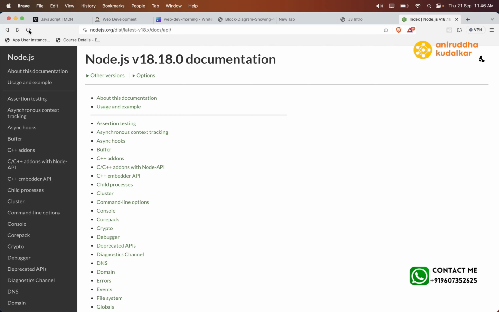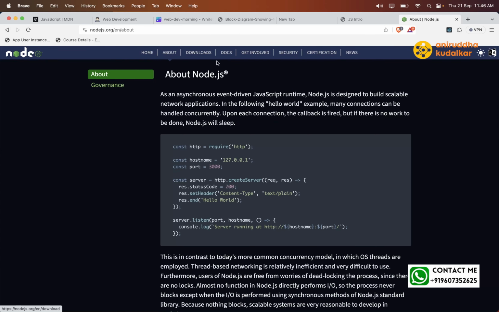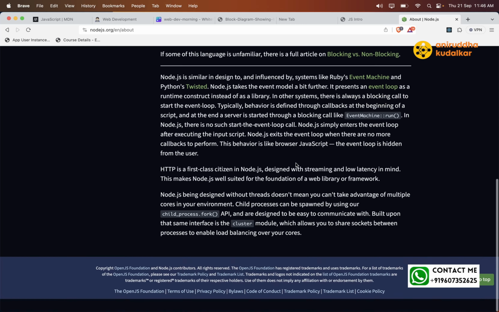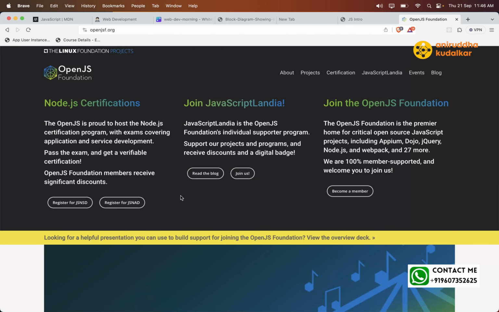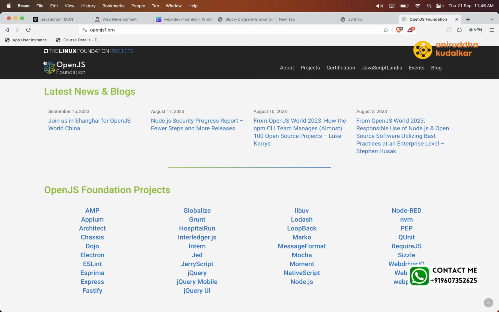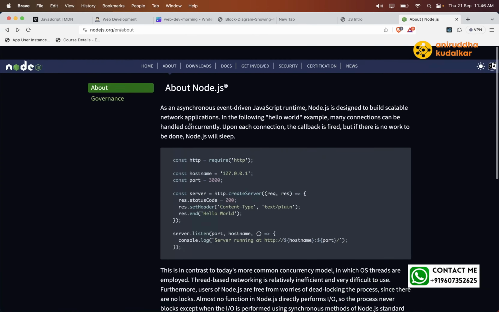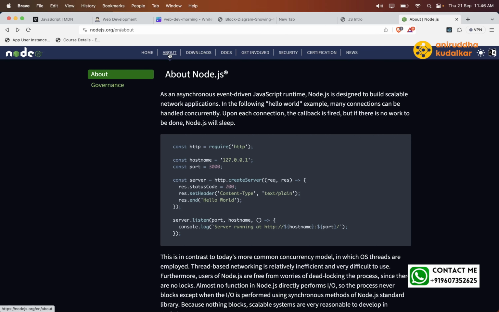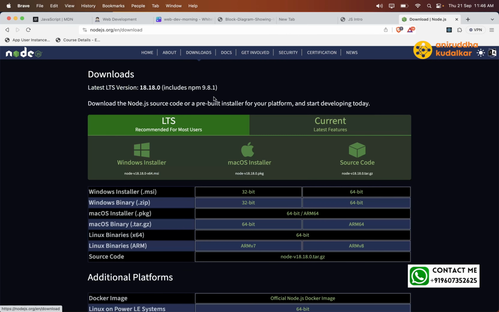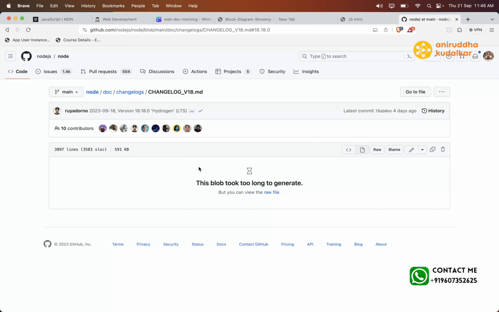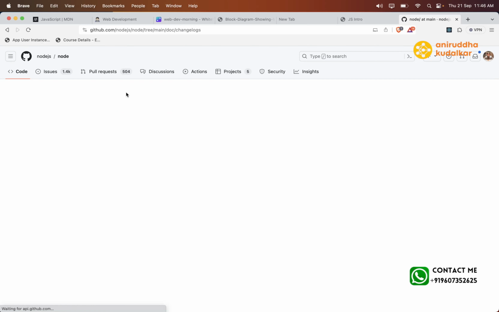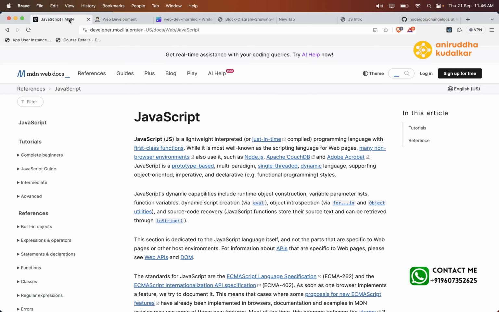Okay, in the earlier documentation, they had clearly written about it. Chrome V8 engine. So that is built on the top of Chrome V8 engine. JavaScript runtime. Fine.